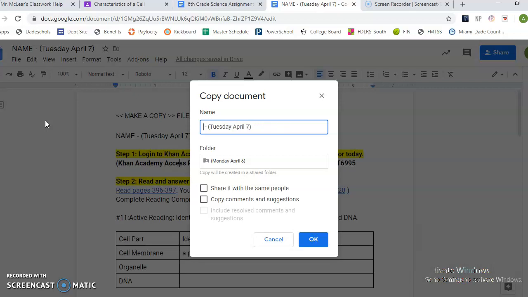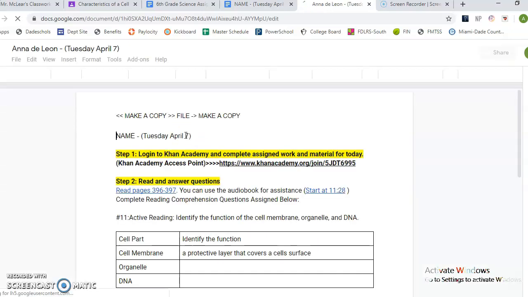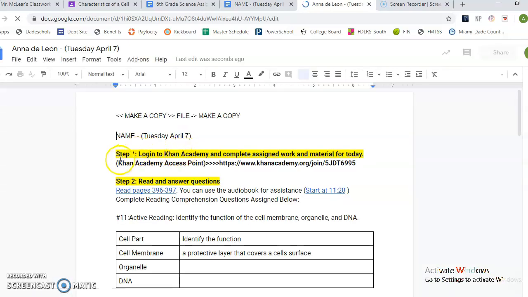So let's pretend that I am a student. Here I am, student Anna DeLeon. You know her, right? She's in sixth grade. All right, so the first thing I would do is click on Khan Academy and complete the work there. In reality, I'm a teacher, so if I were to click there, you wouldn't see it, but you click and you go to Khan Academy and you do those assignments.